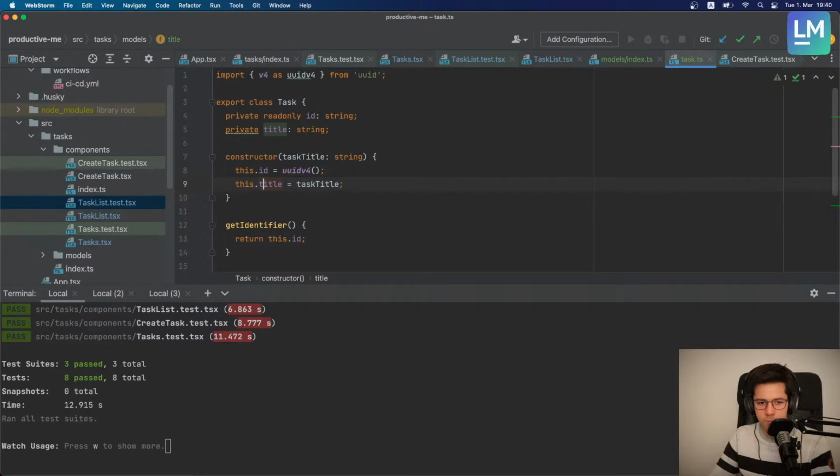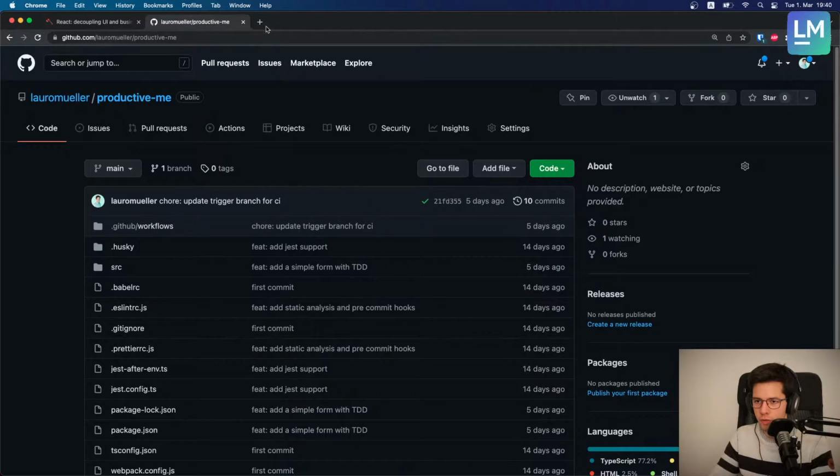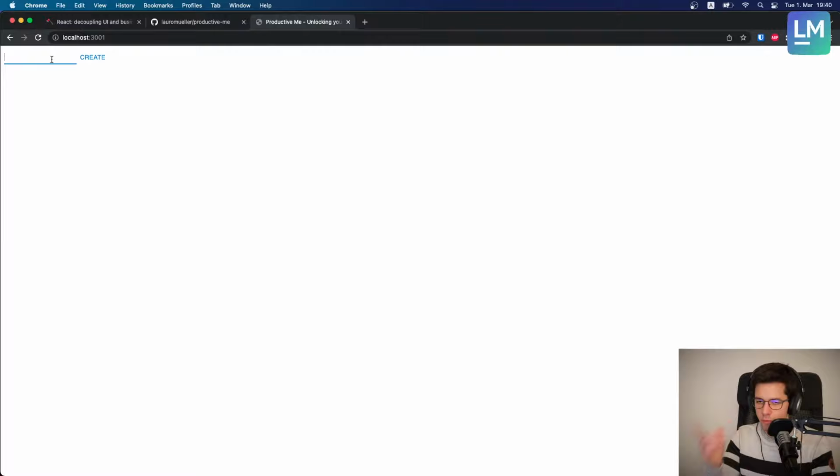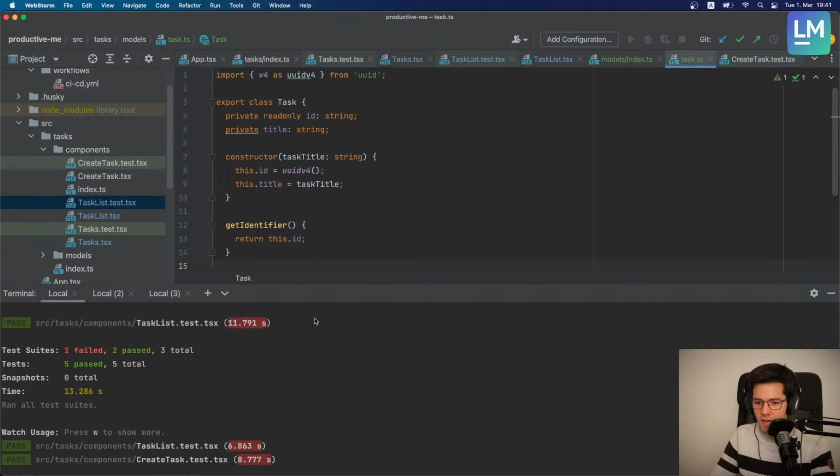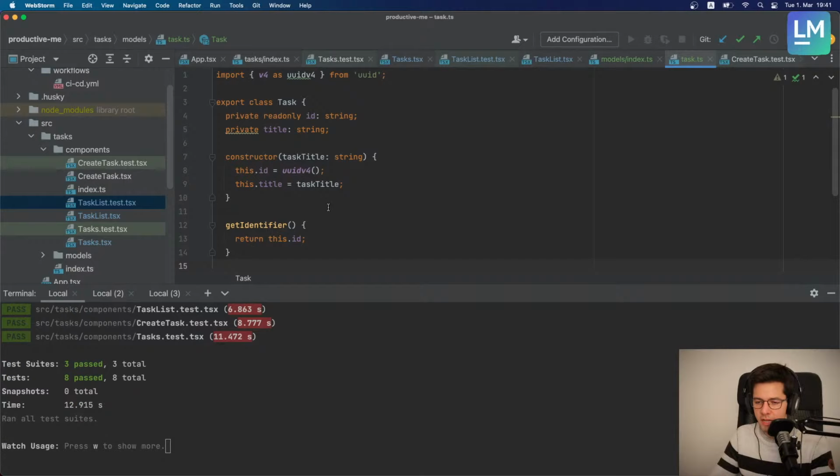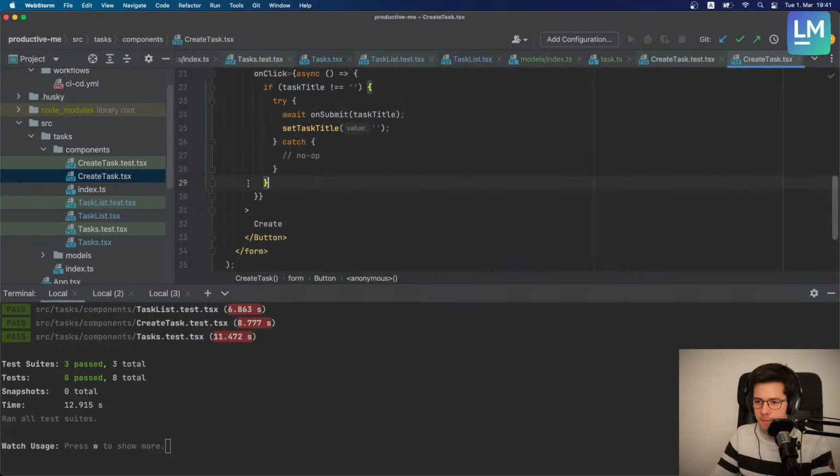So let's have a look if things are still looking good for us on the browser. They should, because our tests are passing. If the browser breaks while our tests are passing, then there is something wrong with our tests, right? But no, everything seems to be fine. And now here I can create again with the same description. And if I go up, you see that the error with the duplicated key is actually gone, which is really good. The create task component, we don't need to worry too much about it anymore.